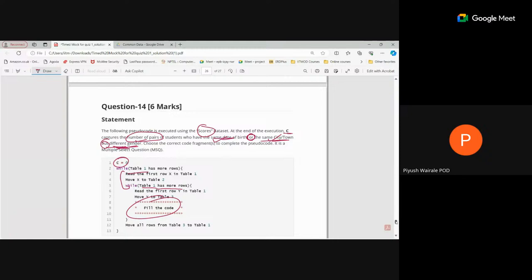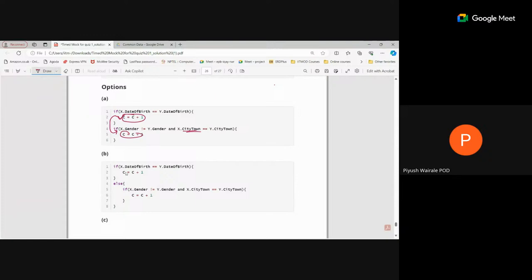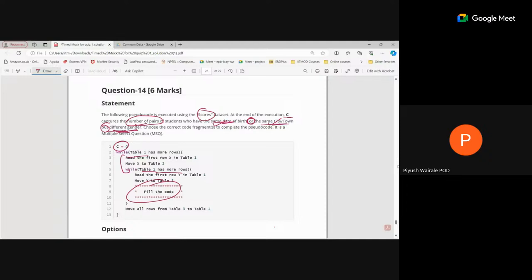Now what about B? First thing is date of birth is same, then we are going to increment. If date of birth is not same, then go to the else block, okay? Because what is the condition? Date of birth is same or same city or town, but different gender. So here you can see the if and else-if blocks are working.